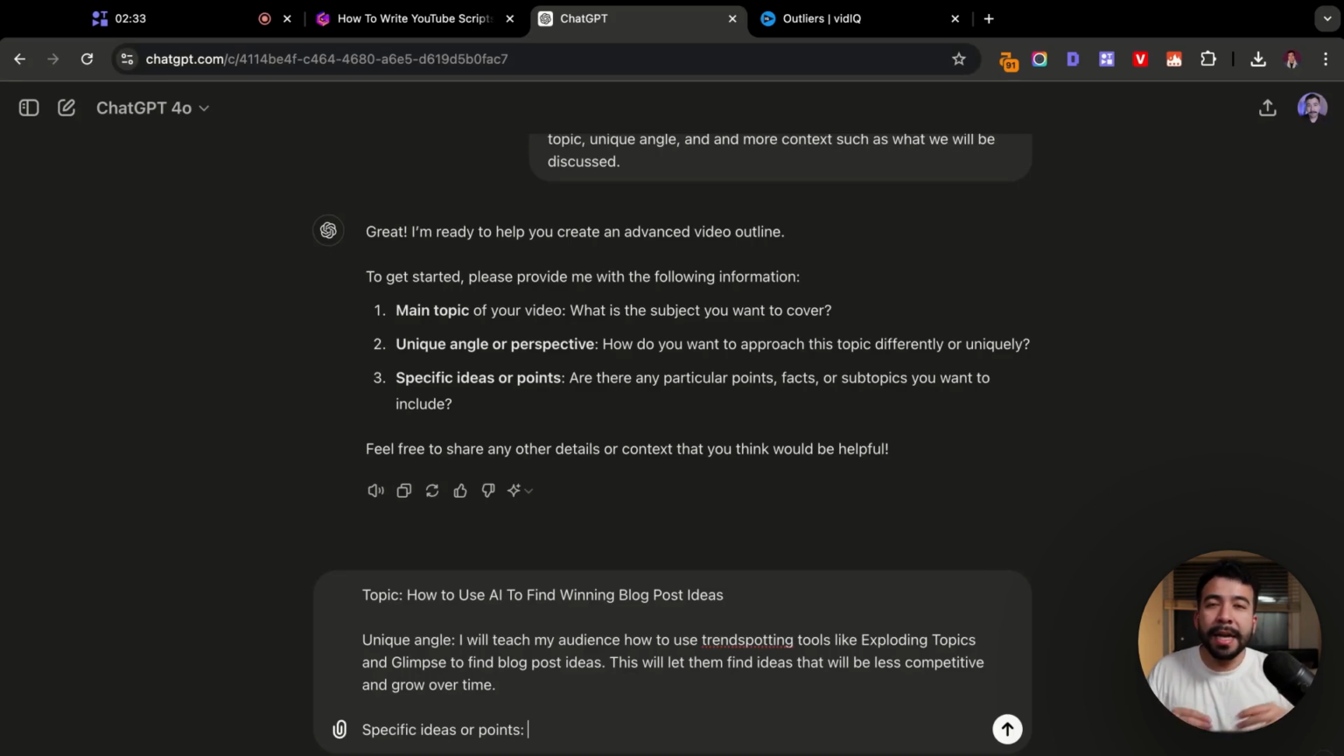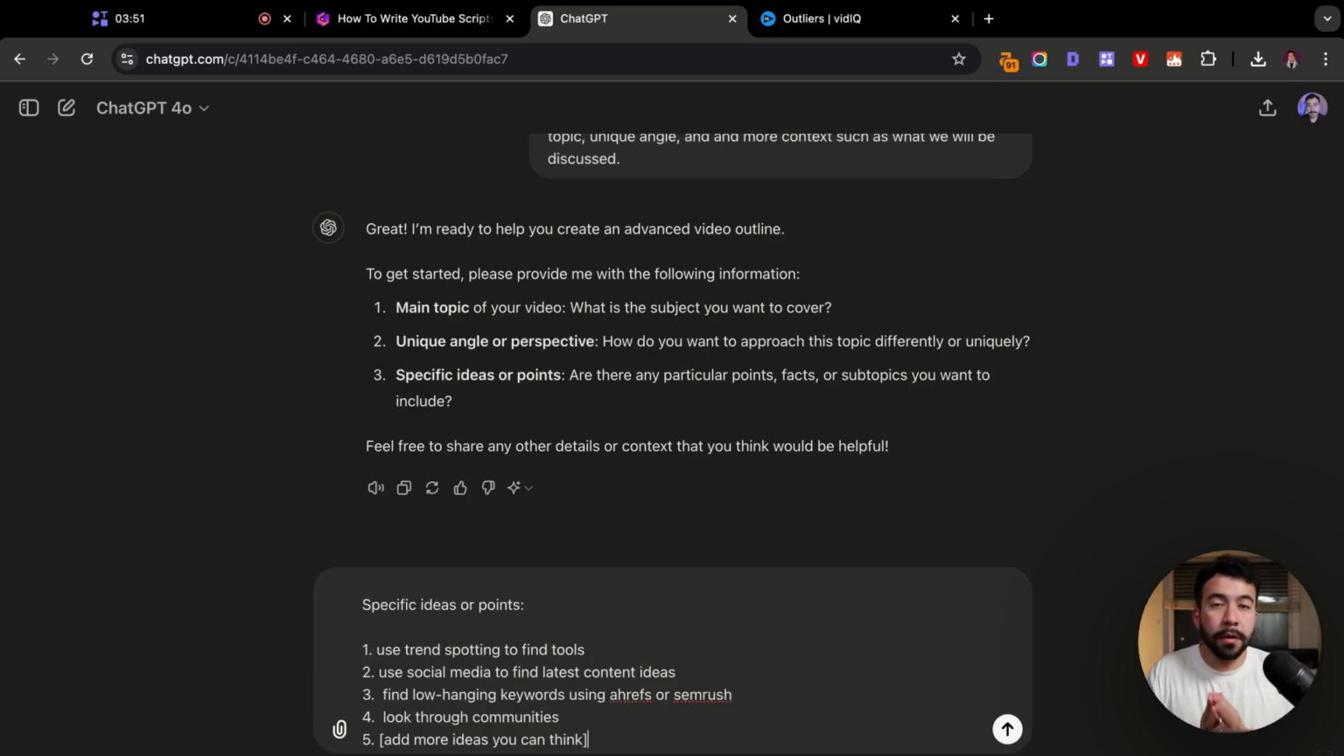So from here, you can add in your own information, and again, if you're completely stuck, you could just have the AI tool generate its own talking points, and then you can continue improving it from there. All right, so I went ahead and entered some specific ideas that I think would work well. Number one, we can use trend spotting tools to find tools or products to promote, use social media to find the latest content ideas, and find low-hanging keyword topics using keyword research tools like Ahrefs or SEMrush. We can look through communities, and then I added, because I couldn't think of anything else, add more ideas that you can think of. So from here, we can go ahead and see what it does for us.